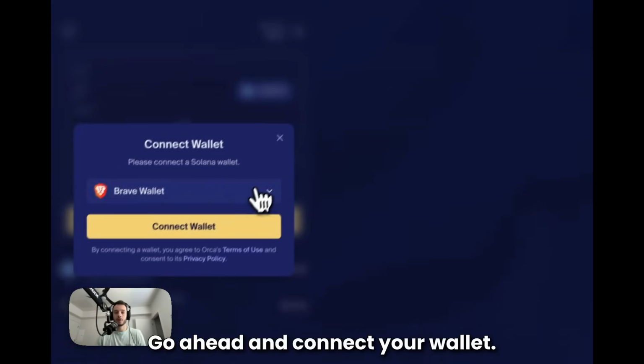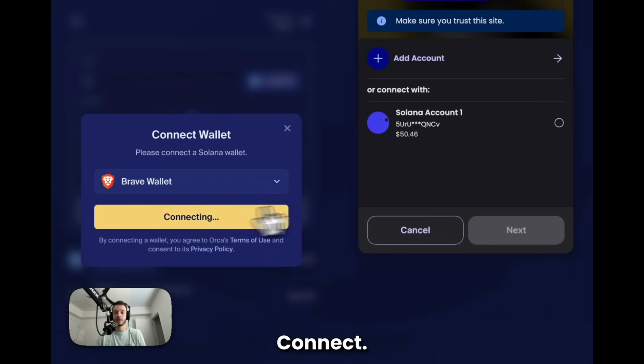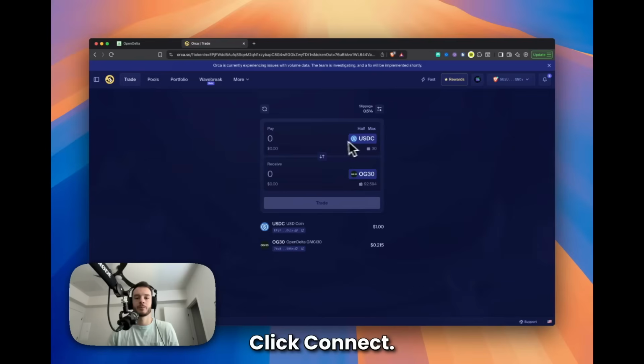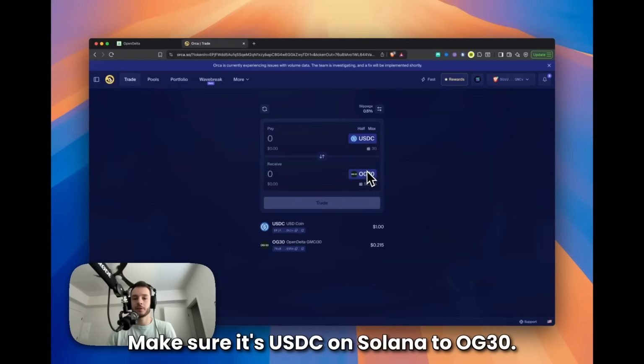Go ahead and connect your wallet, go to Brave Wallet, connect. Make sure it's your Solana wallet that you want to use, click to connect. Make sure it's USDC on Solana to OG30.